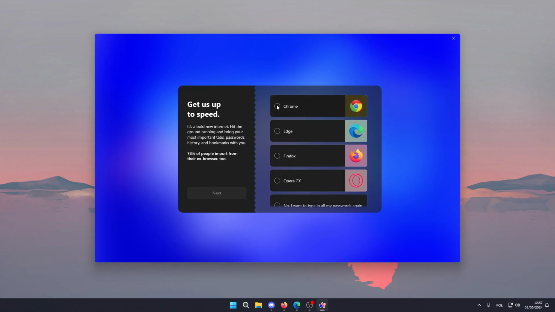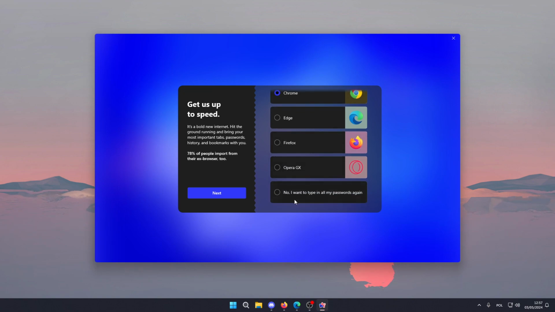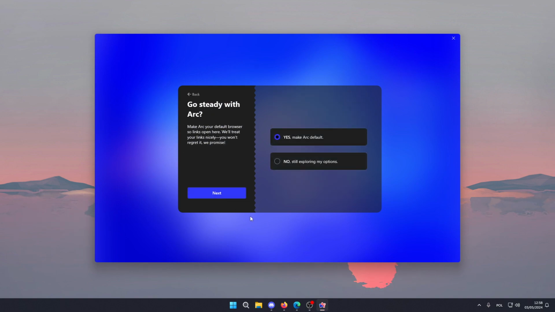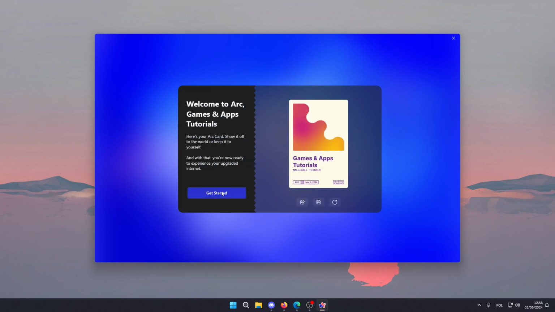So if you want to, you can select which browser you want to import, or you can just simply choose no, I want to type in all my passwords again in order to have a clean browser, and then go next. Now over here you can choose if you want your Arc browser to be the default browser, so choose yes if you want to, and of course you also can decide to not do that, and then go next.